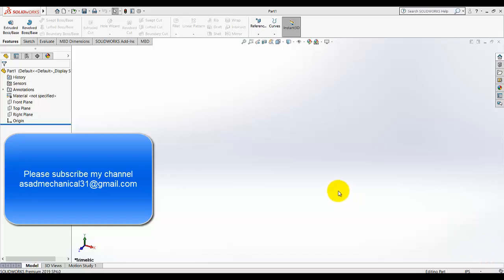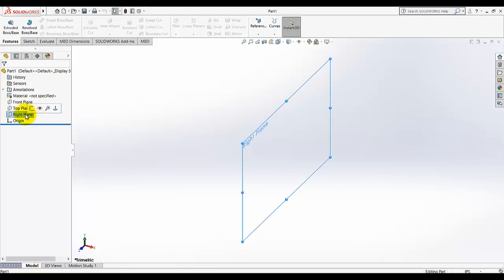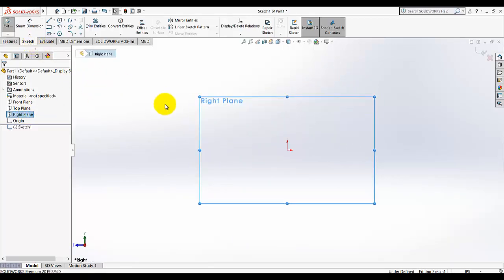In this video tutorial, I am going to design a cable sheave model in Solidworks. So we are going to start a new part and then select the right plane. On this plane, we are going to design our sketch and click Start Sketching. So this is the normal view.